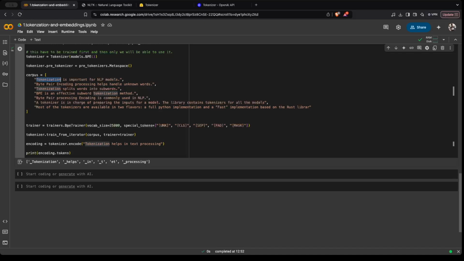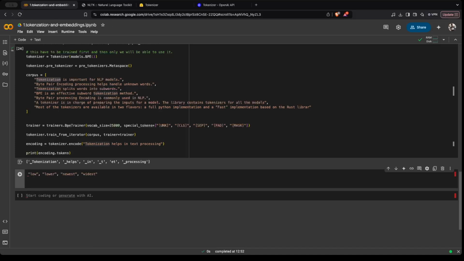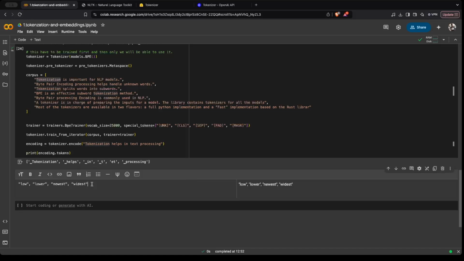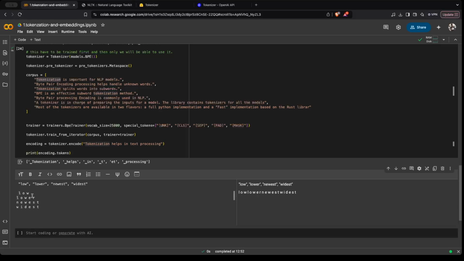Okay, let's take an example to understand it better. Let's assume that in our corpus these were the only words: low, lower, newest and widest. Okay, now it will split into character level tokens. So each word will become characters. For example, here low will become this, lower, newest and widest, like this. Then it will merge the most frequent pair. For example, L and O will become LO, like this.